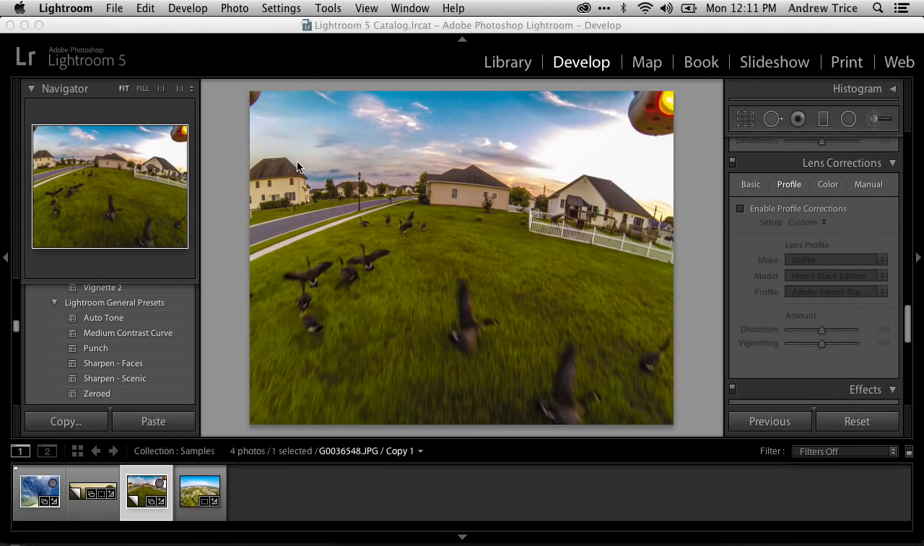So let's take a look at some of the things that you can now do with the latest versions of Camera Raw and Lightroom that are available right now on labs.adobe.com. I've already got some images loaded that I want to show the GoPro support in. First, let's take a look at this image, which I captured with my helicopter.